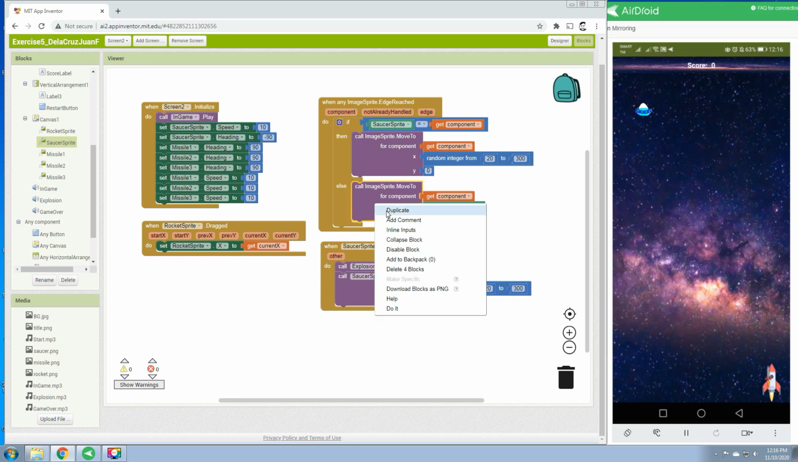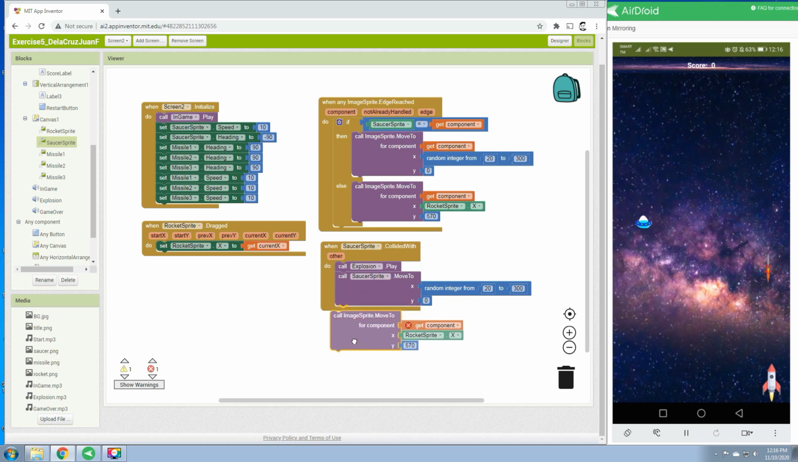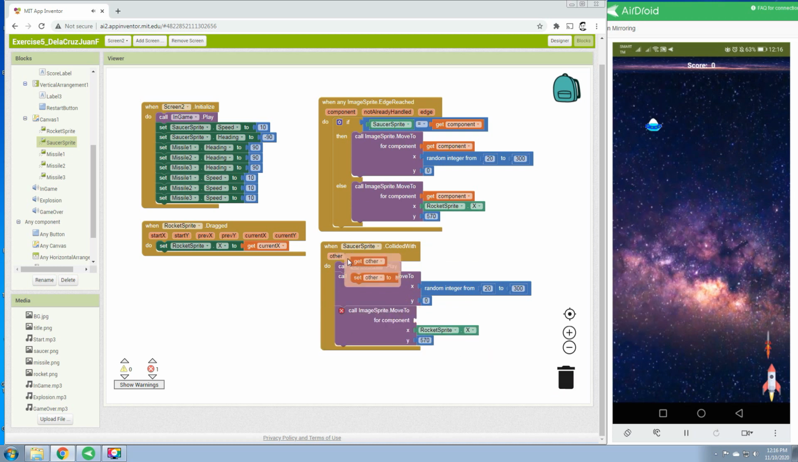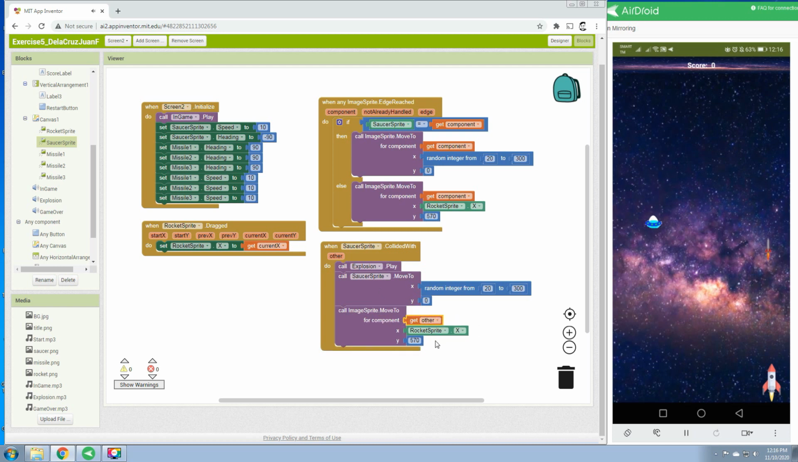And then duplicate this for our missile. So instead of get component, get the other. So rocket sprite.x and then 570. So every time one of the missiles collides with the saucer, it will disappear and go again to the rocket position.